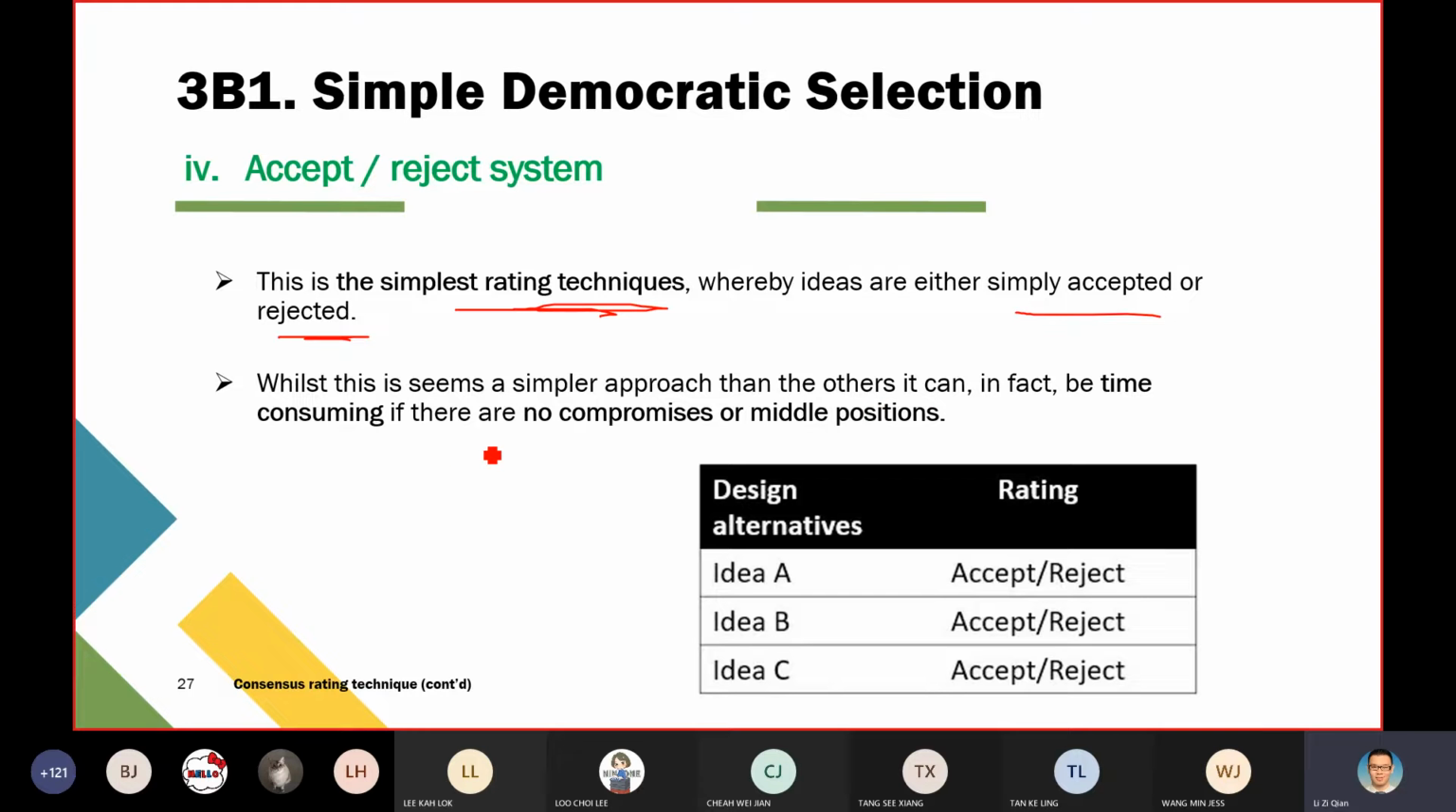In fact, it will be time consuming if there is no compromise. So that means here, of course, if you compare to other techniques, you can say that this rating system consumes less time because you only say yes and no. But the bad side, the demerit, is that you don't have any position. So if it seems like you want to reject but you are not 100% sure to accept, then you need to determine yourself whether you want to accept or reject.